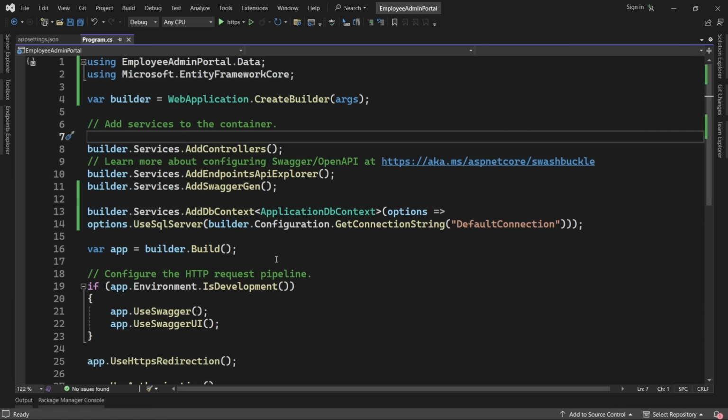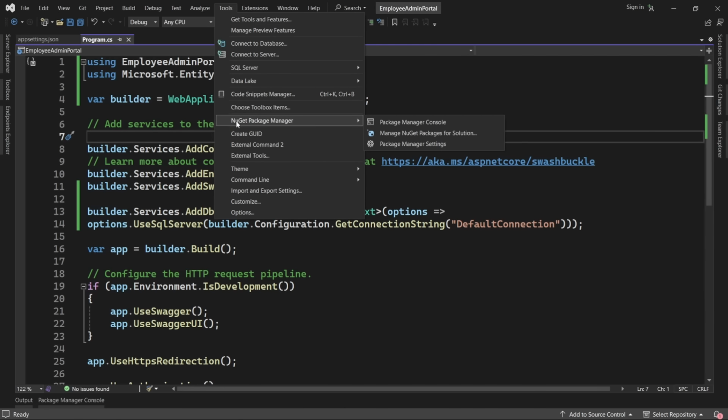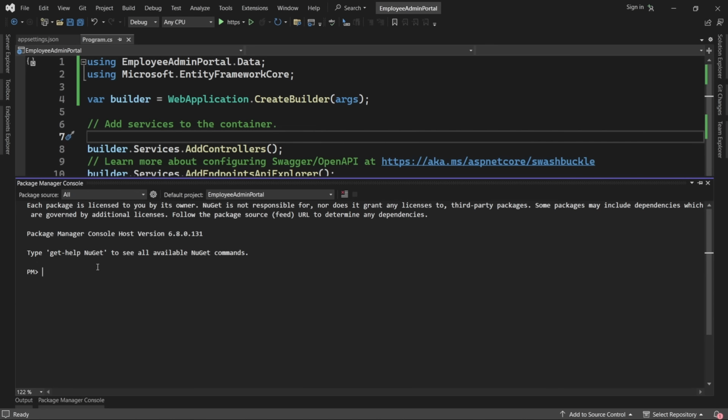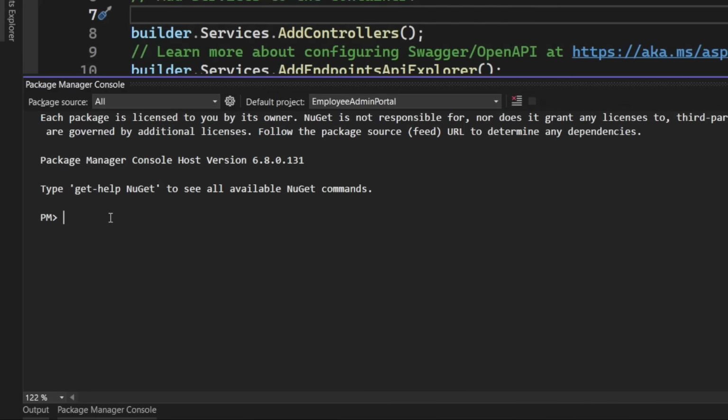So to run Entity Framework Core migrations, we will first come to Tools. We will go to NuGet Package Manager and open Package Manager Console. This will open a window over here where we will write two commands. The first command that we will write is add-migration. And after that, inside the double quotes, we can give a name for the migration. Because we are creating the database for the first time, we can call it InitialMigration. And after that, press enter to run this command.